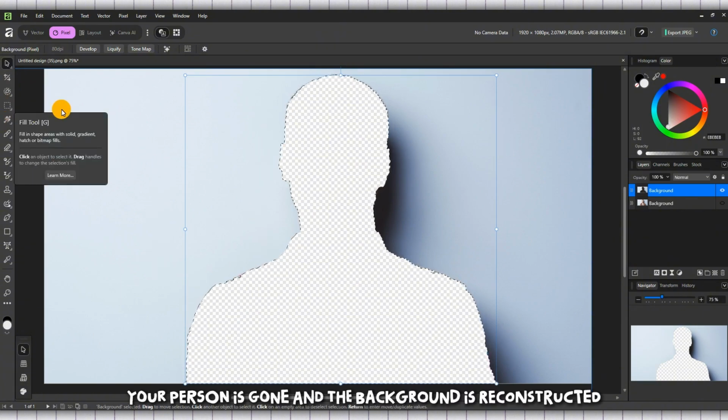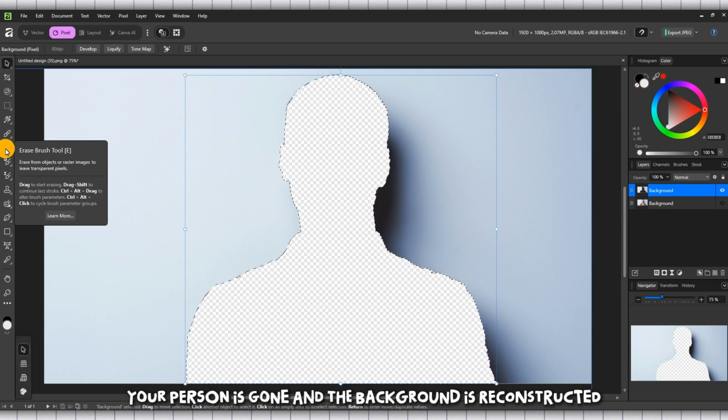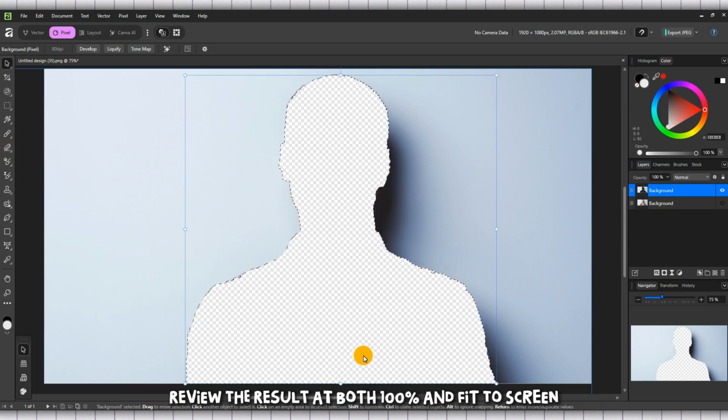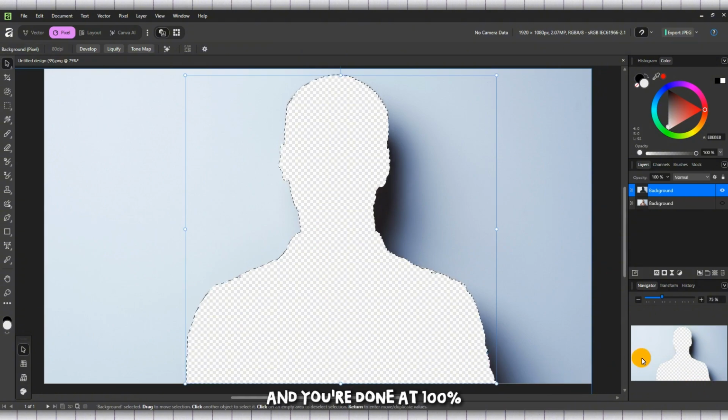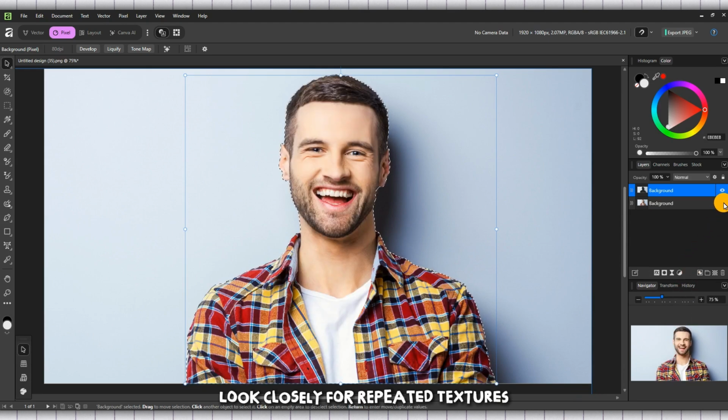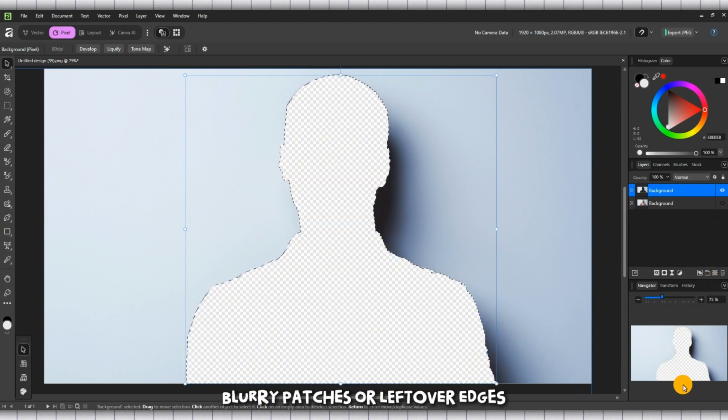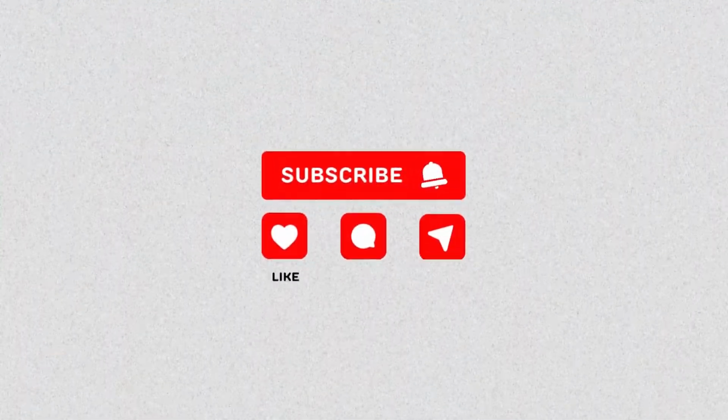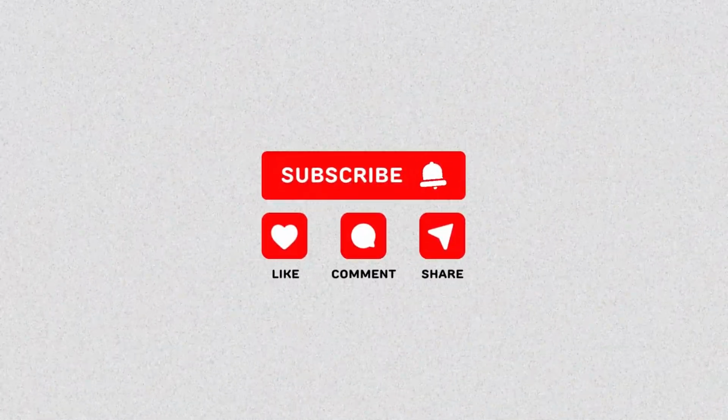That's it. Your person is gone, and the background is reconstructed. Review the result at both 100% and fit to screen to confirm it looks natural, and you're done. At 100%, look closely for repeated textures, blurry patches, or leftover edges, then zoom back out to make sure the edit blends naturally with the full photo. If everything looks seamless at both views, you've got a clean removal that's ready to save or export.